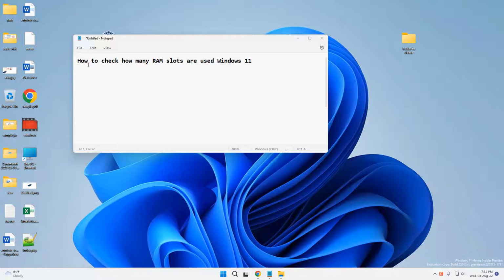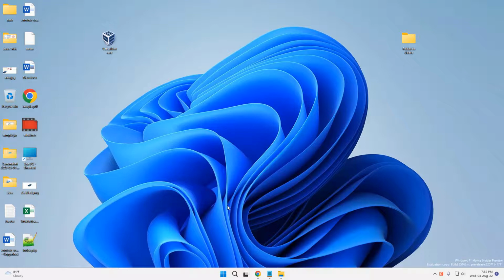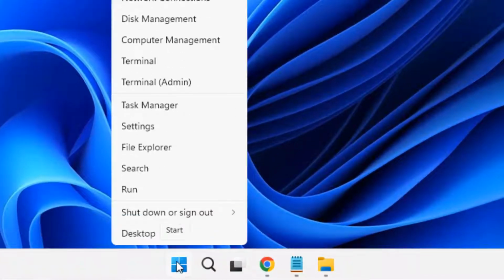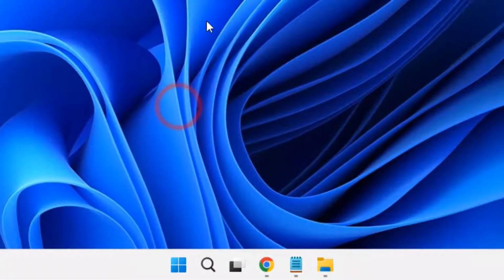Hi guys, let's see how to check how many RAM slots are used in a Windows 11 computer. So what you have to do, right click on the start button and then click on Task Manager.